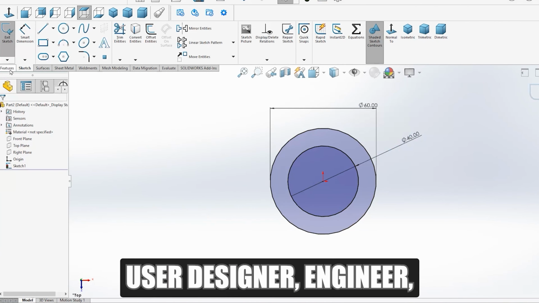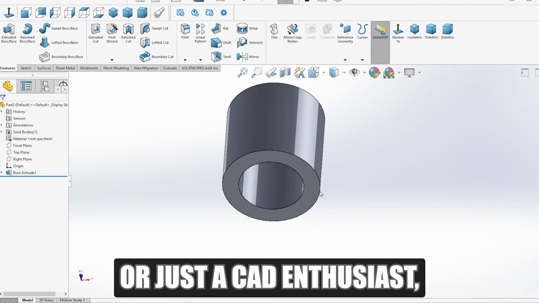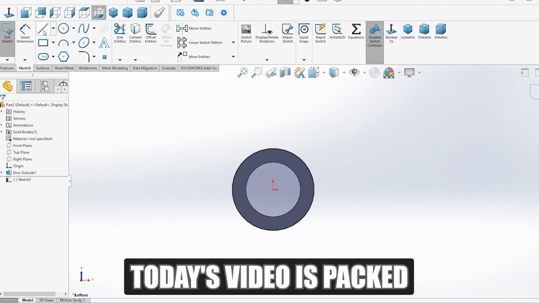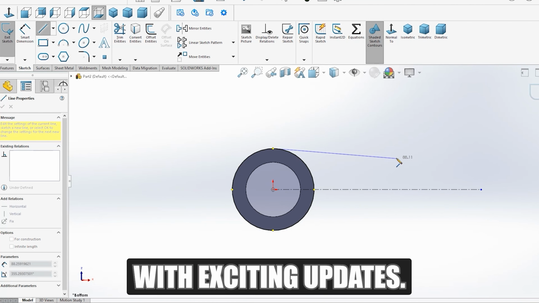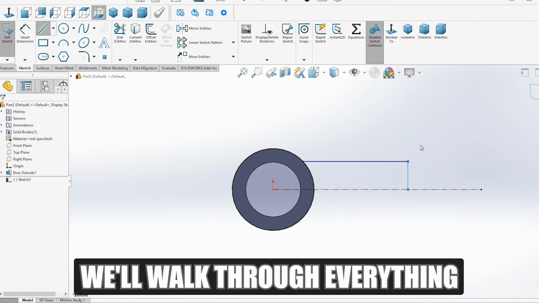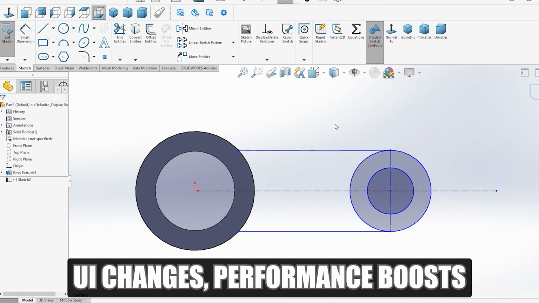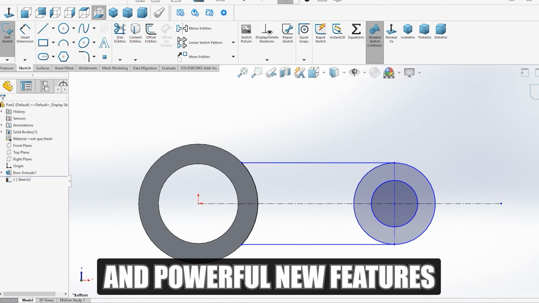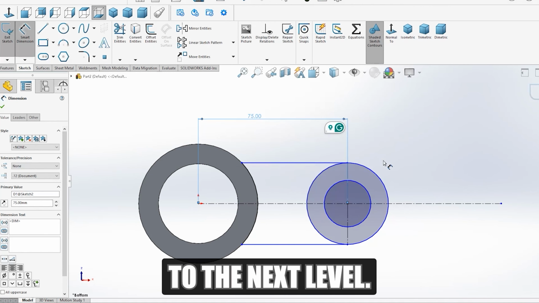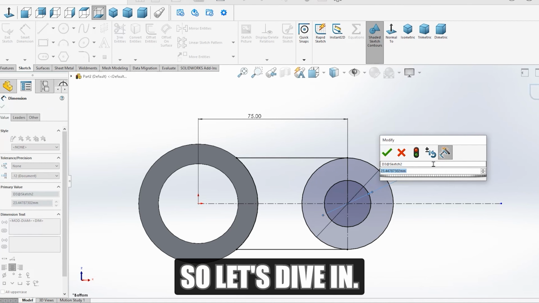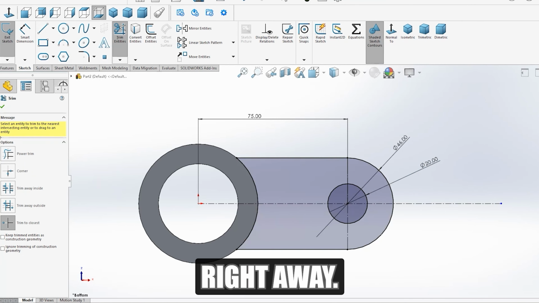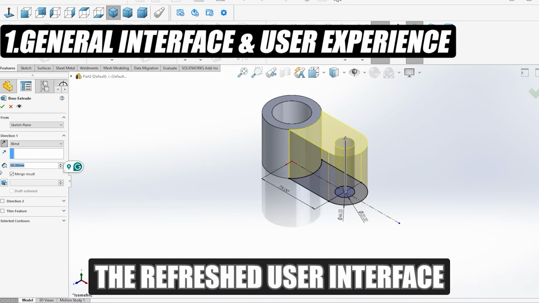If you're a SolidWorks user, designer, engineer, or just a CAD enthusiast, today's video is packed with exciting updates. In this video, we'll walk through everything new in SolidWorks 2025, including design enhancements, UI changes, performance boosts, and powerful new features that can take your workflow to the next level.